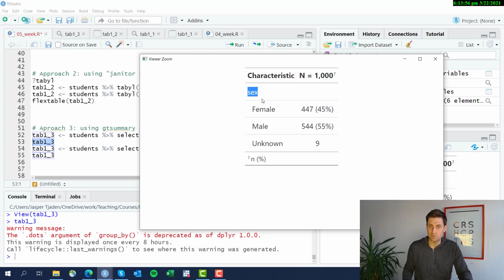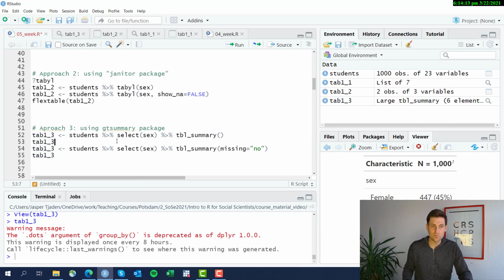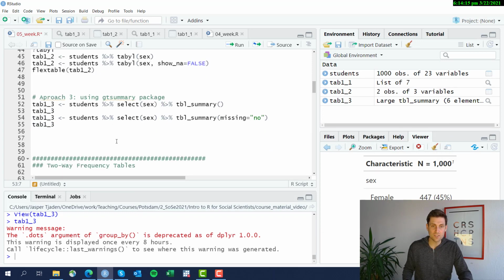We have variable sex, we have females, there are 447 female students, and we have the males. And we also have the percentage distribution here and how many are missing. We also know how many students there are in total. So it's a standard, customized, formatted table that already provides you simple functionality.